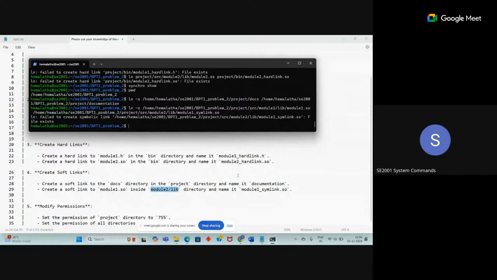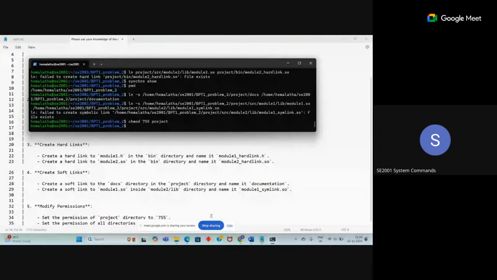So we have created 2 soft links, and the next task is we need to set the permission of the project directory to 755. To set the permissions we use the chmod command, 755 on the project folder, and set all directories under project/src to 700.